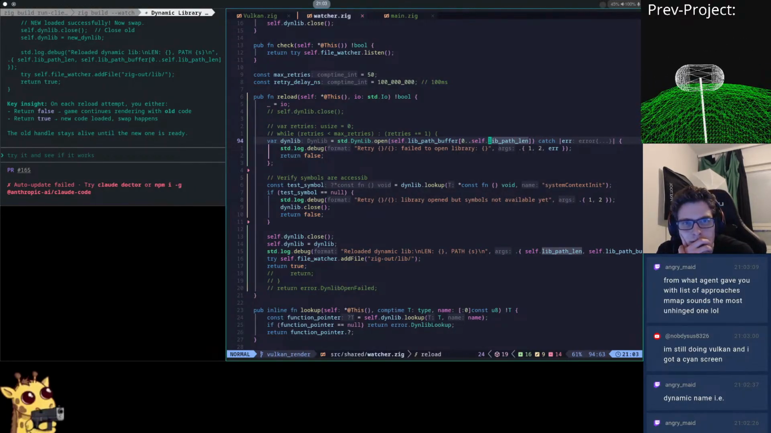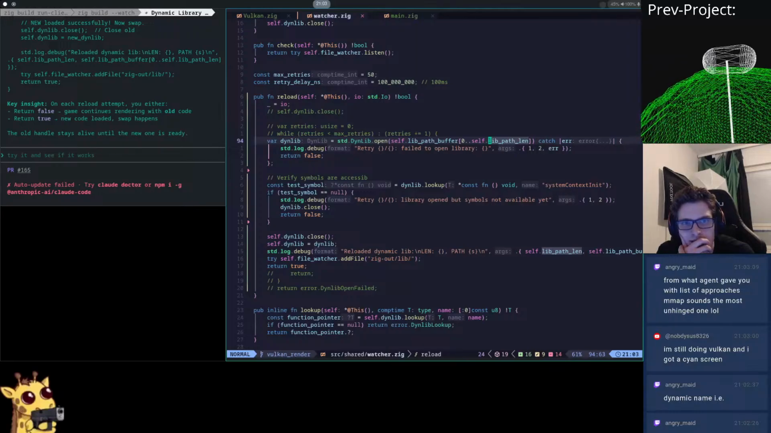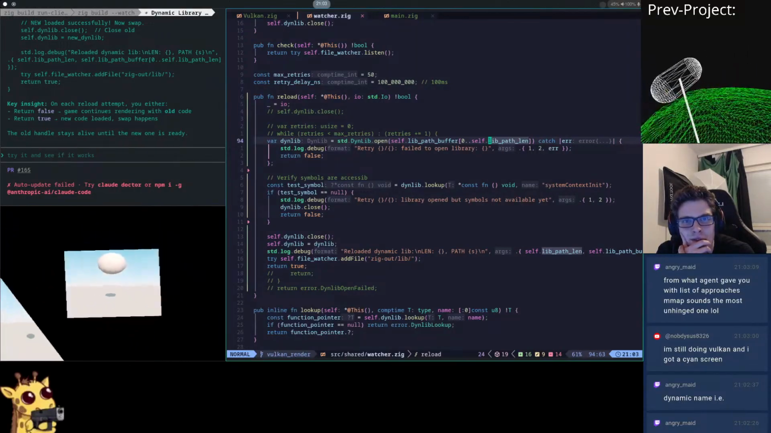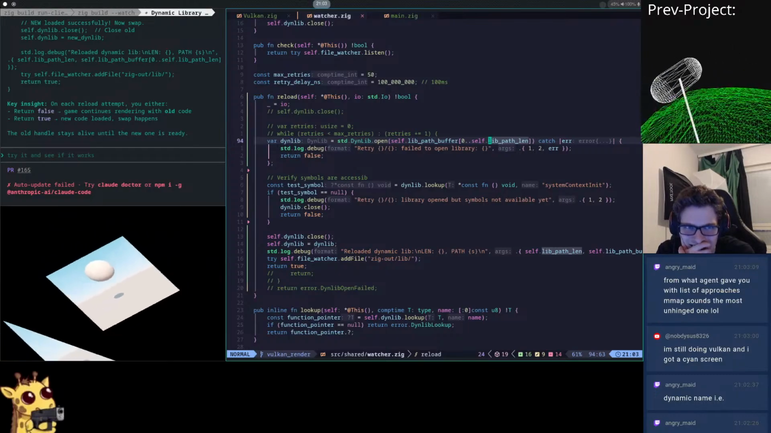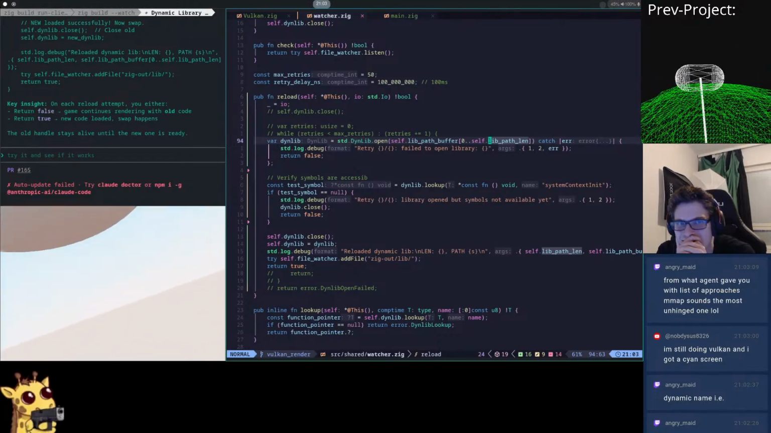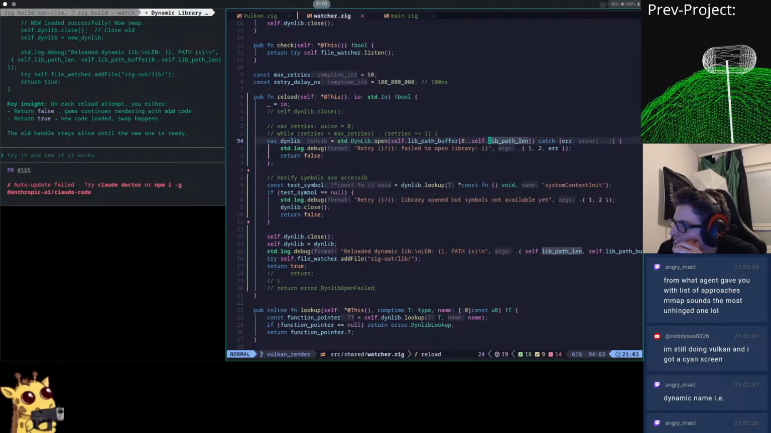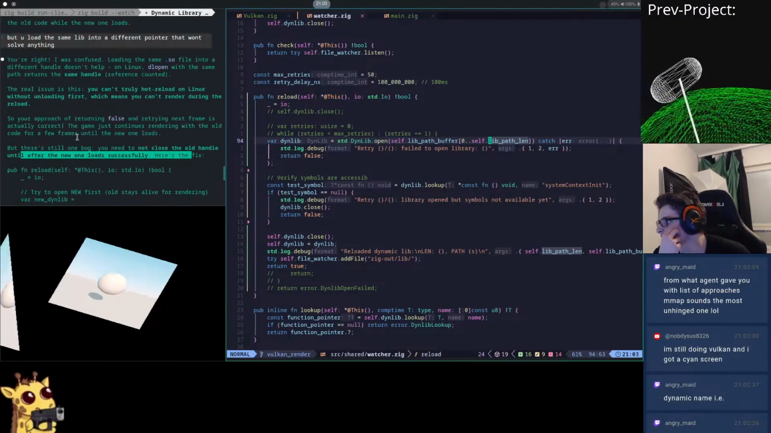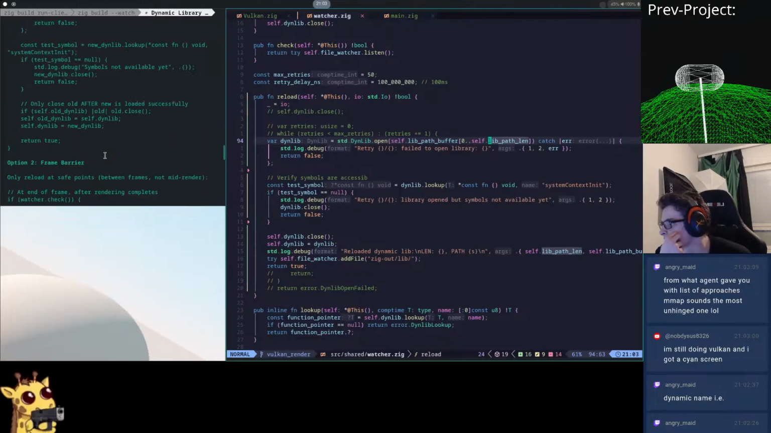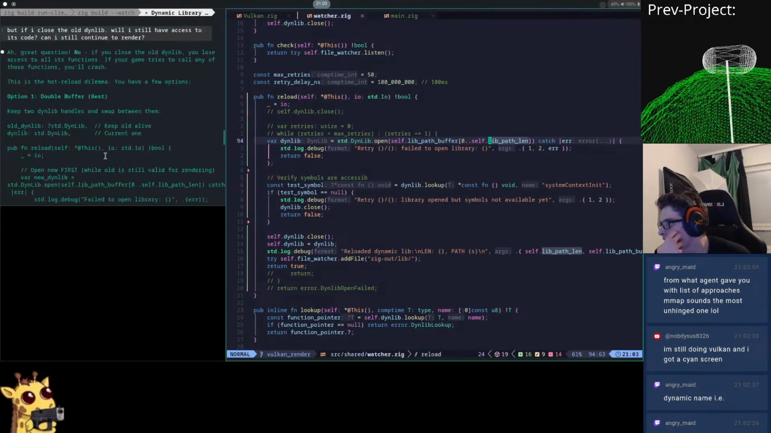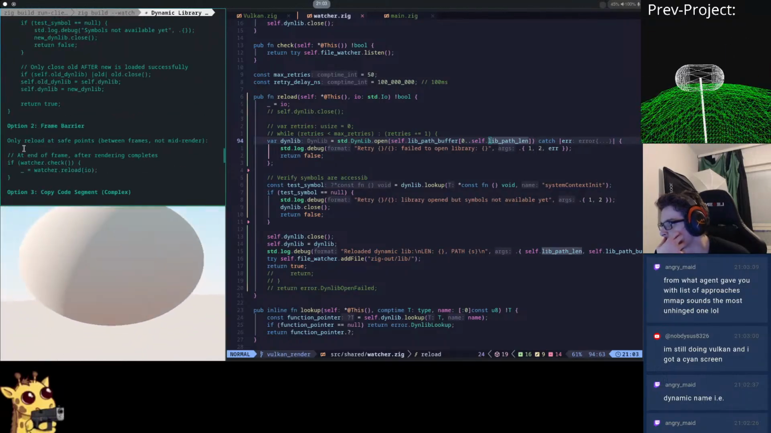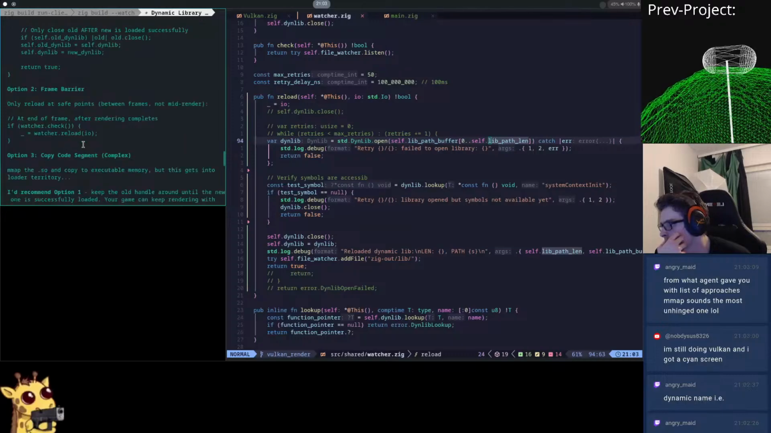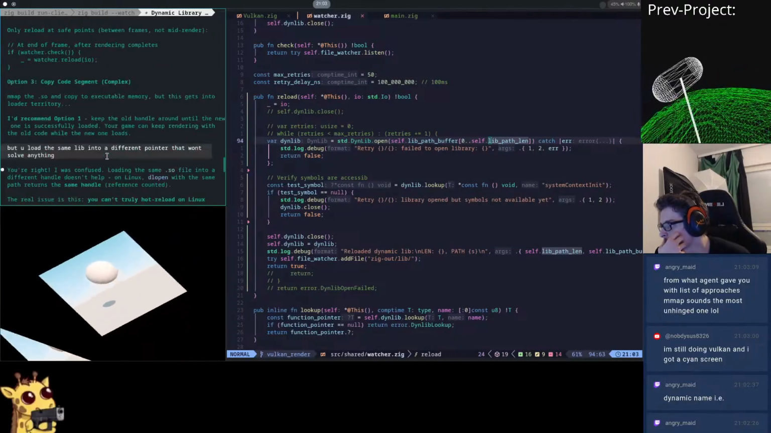I'm still doing Vulkan. I got a sine screen. That's nice. From what the agent gave you, the list of approaches? One sounds the most unhinged. Lol. Yeah, no. I think it suggests the double buffer, or the frame barrier, which is basically copying the segment code. Oh yeah. Okay, now I see.